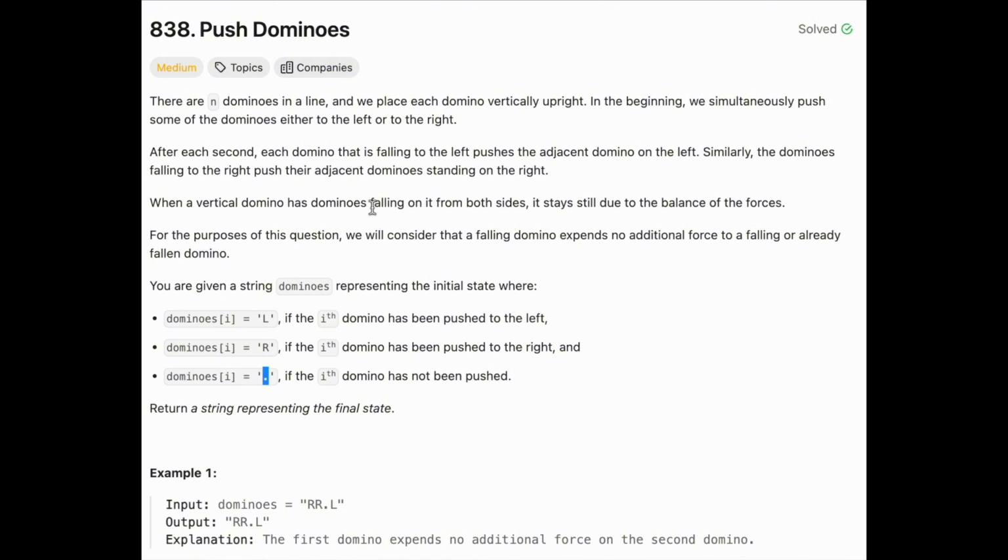And if it feels a force from the right and the left, then it will stay still. One thing that we should know is that for this question, the amount of force coming from the right or left does not matter. So like right here, it doesn't matter if there are two forces from the right and only one from the left. All that matters is the timing. If the right side reaches the domino first, then it will be pushed to the left. And if the left side reaches the domino first, then it will be pushed to the right. It doesn't matter how many dominoes are on the left.